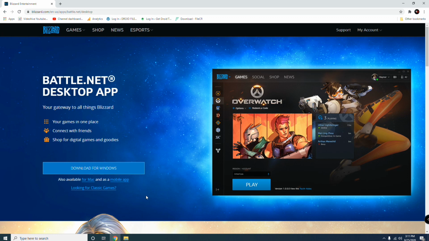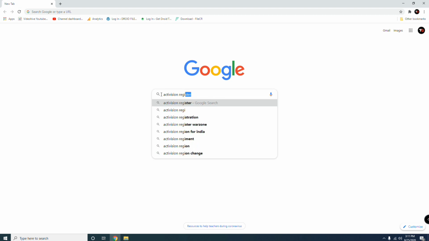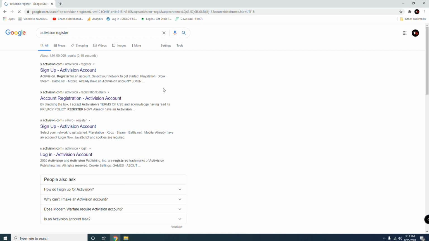Once you're done with this, go for installing Battle.net on your PC. After that, go to this page, search for Activision register, then go for sign up and activate your account.